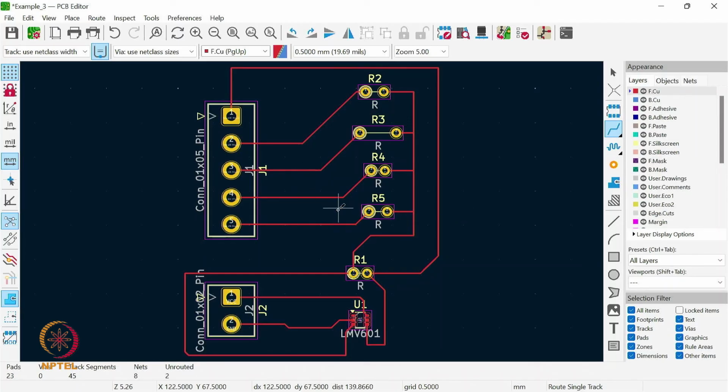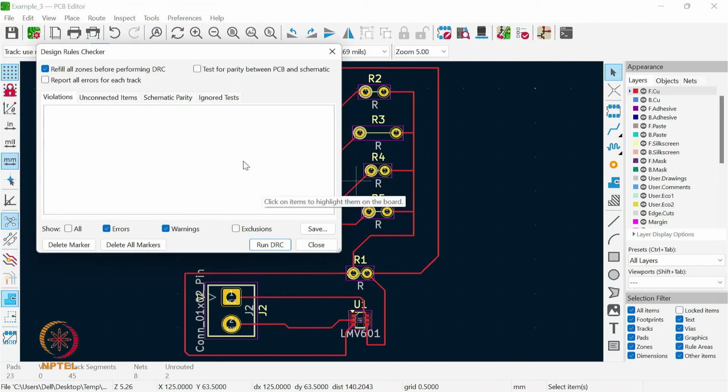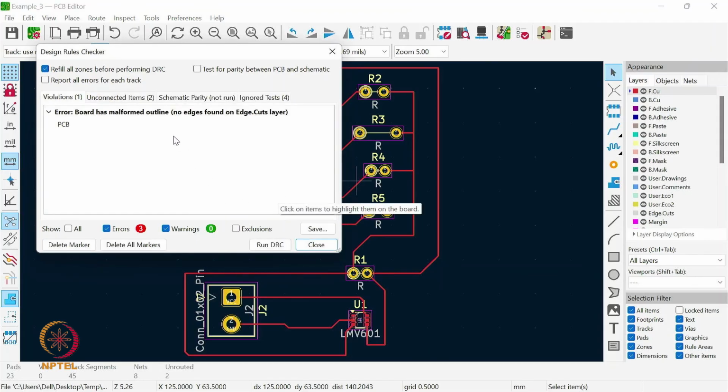So once all these components are connected, we can save the PCB and run the design rule check. For that we have this button, which is the design rule checker. We click on this. This opens up this dialog box, and if we run DRC, it is going to check all the standard checks on our PCB.